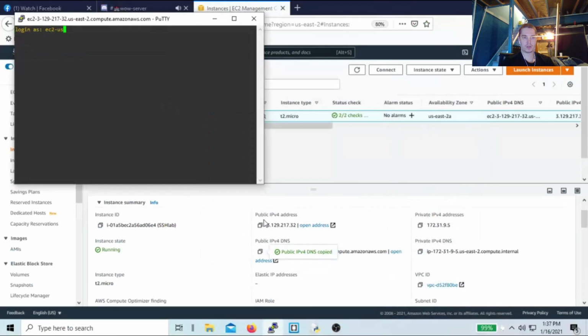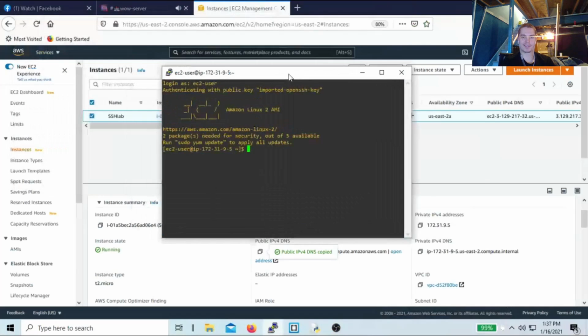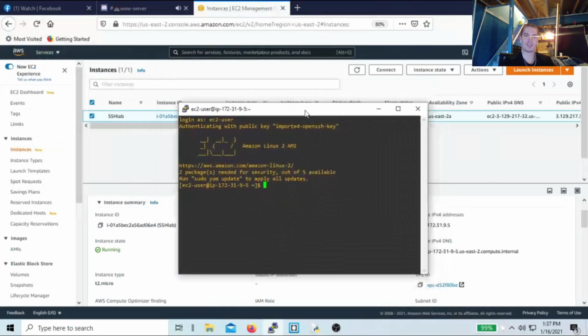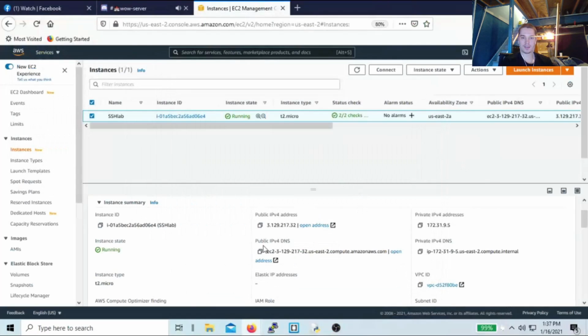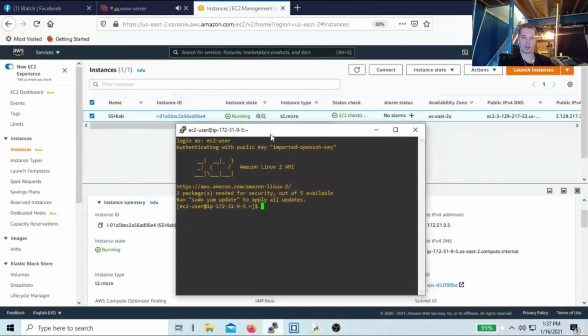Yes, EC2-user. Okay, bam, we're in. So basically what you're going to use is your public IPv4 DNS. That's what you're going to use to get into the device. And so now that we're in, obviously this is the server here, and we're pretty much in at this point. So that pretty much completes what we're going to do.